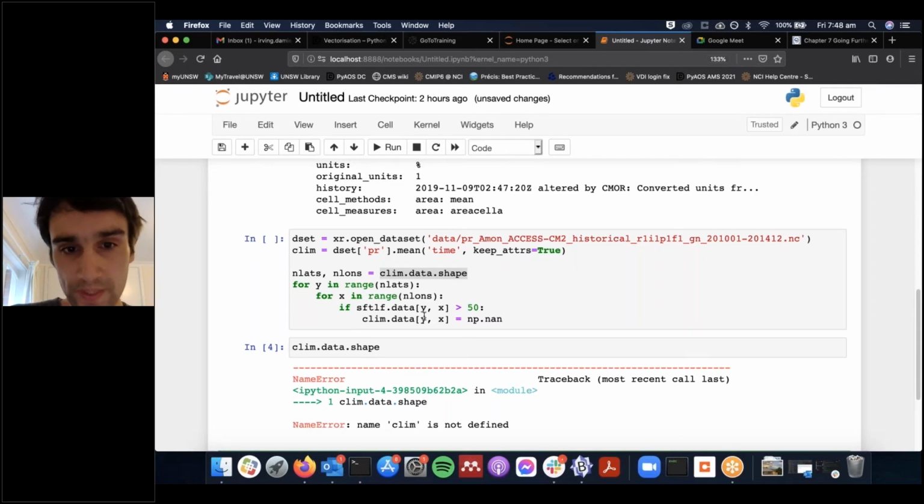And looping in languages like Python and R and MATLAB is quite slow. They're high level languages that are written to be very readable to the human eye, and so it's very easy to edit and develop your code. But the downside is that it's slower for the machine to run that code.